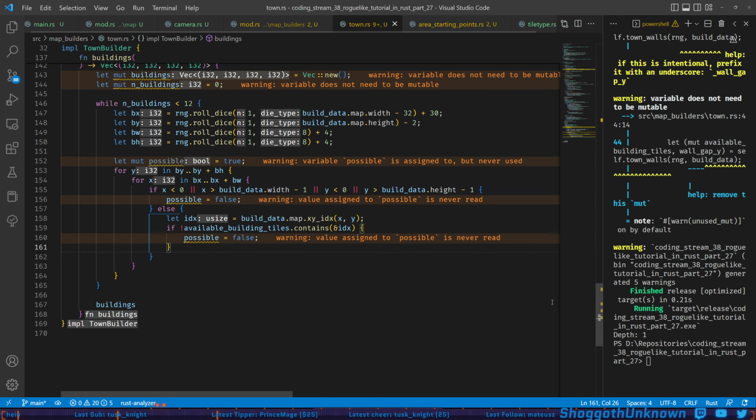All right, so what are we doing here first? We get our building X, Y, and width and height. And we're checking to see if it's possible to build something. So we're going to say for Y in the building Y values, so from BY to the height of the building, and the same for the width values. We're basically looping over all the possible tiles of this building.